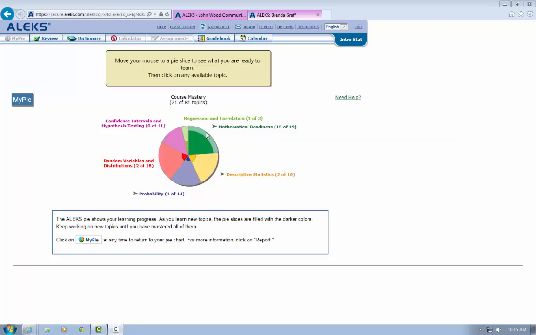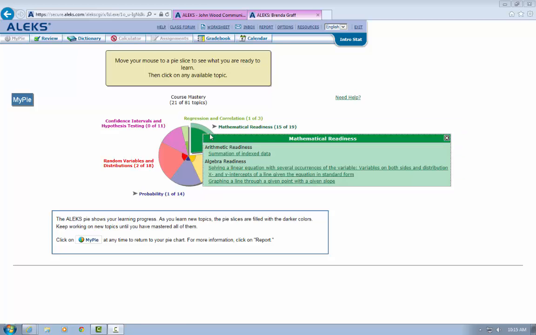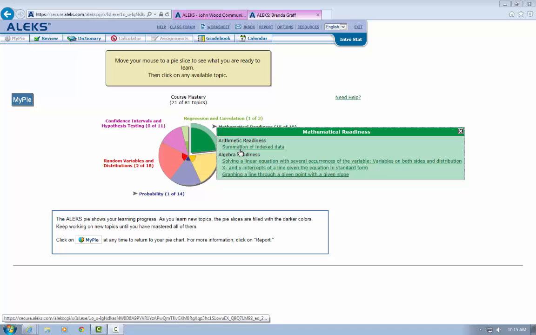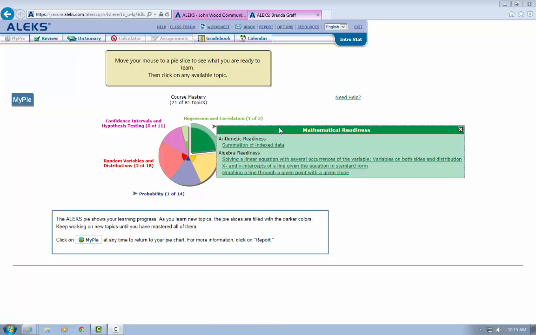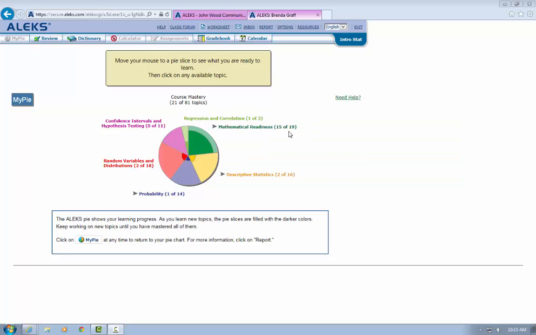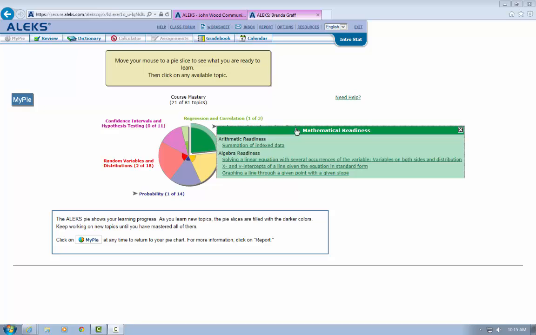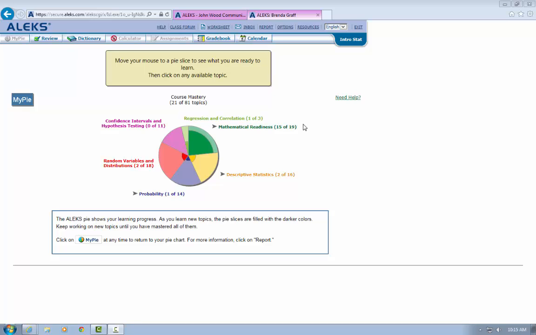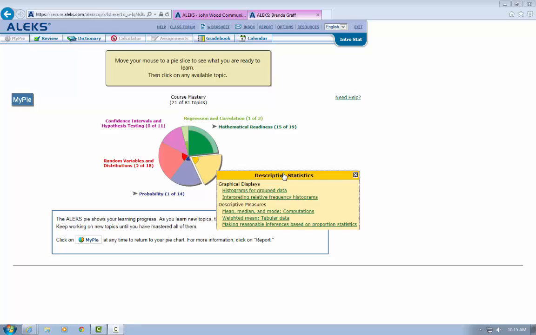The first one that we have here is mathematical readiness. These are the topics that you need to work on. You have 4 topics here. Now, if you look here, it says 15 of 19. That means that when I took the test, I had 15 of the topics done of the 19. So I have 4 topics left. If I come down to the yellow pie, it says I have 2 of 16. So I captured 2 of the 16 on the test. I have 14 topics left.